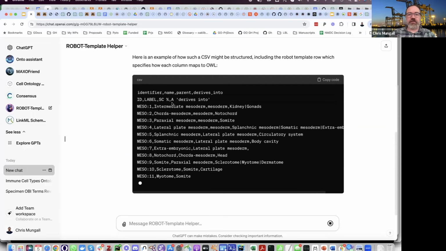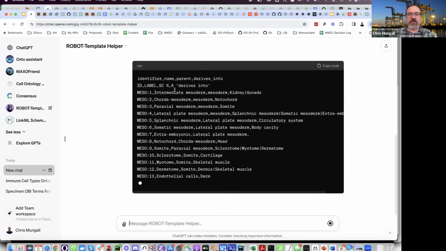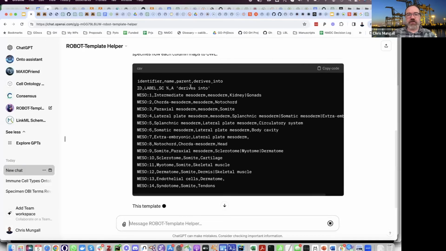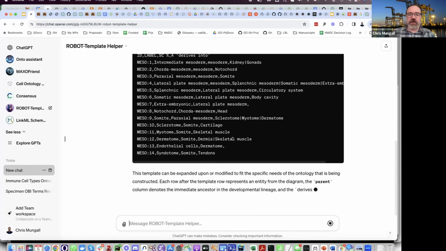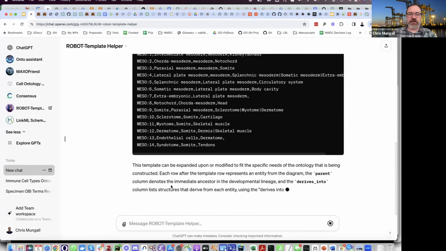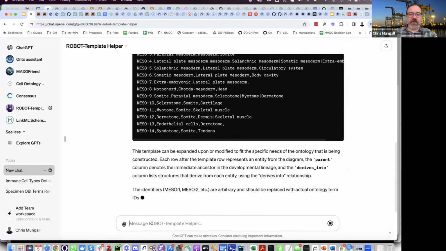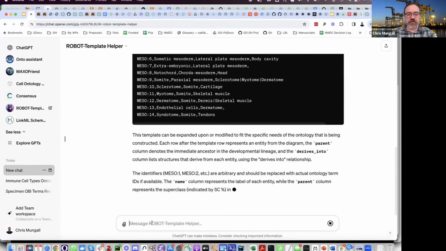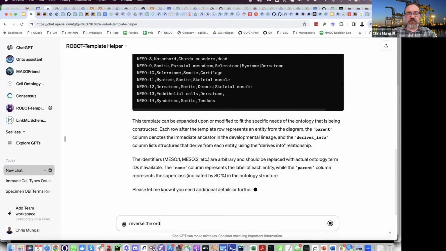It's choosing to represent this in the opposite direction to what I would: it uses derives into. We typically do develops from in ontologies, but it's also chosen to represent this as an annotation rather than a logical definition. But it doesn't matter if it doesn't get it quite right the first time around. We can just ask it to reverse the order of developmental relationships.